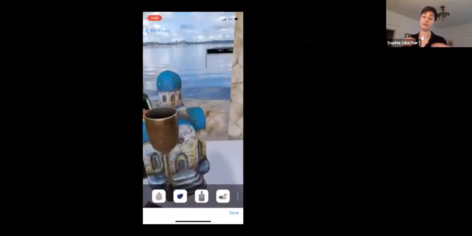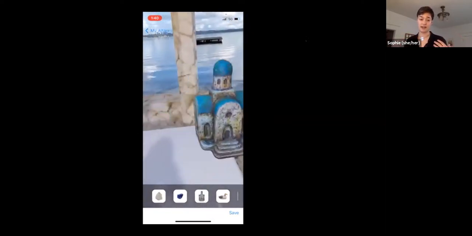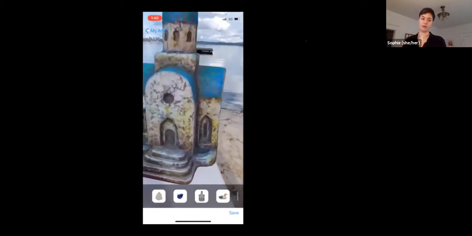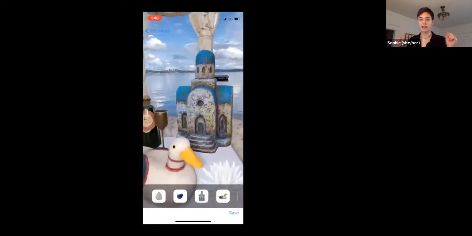This is an example of the photogrammetry process that I mentioned. This is a model of a real world object created with images. So we're just gonna move and scale in place.